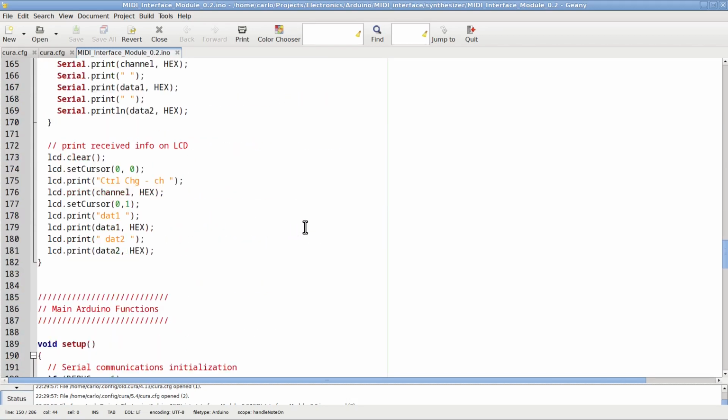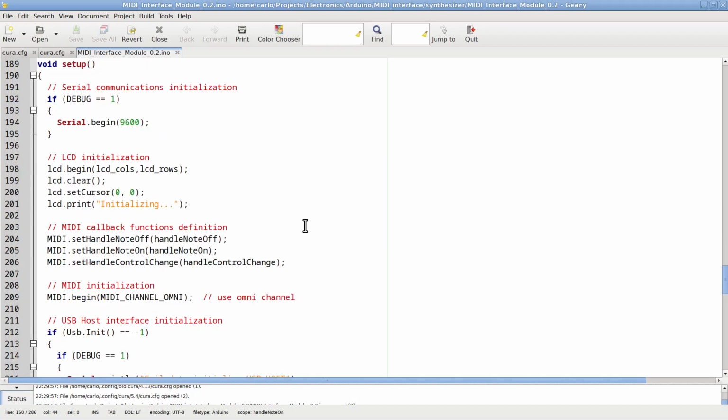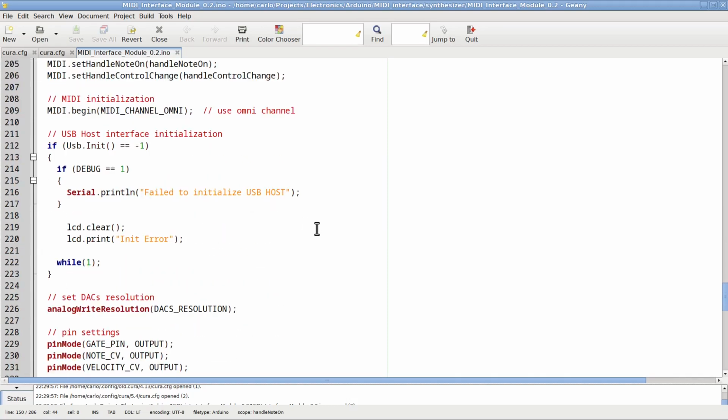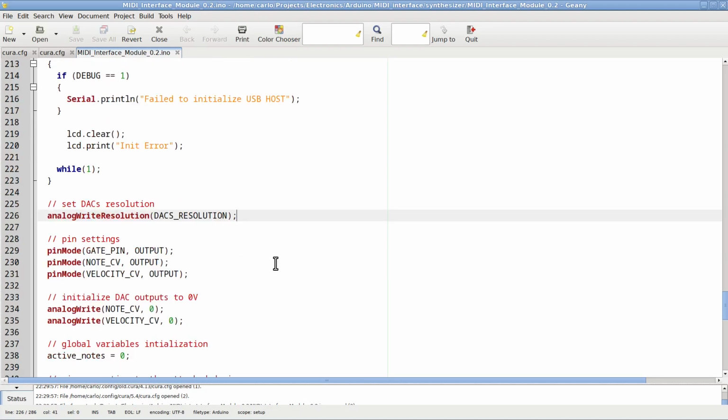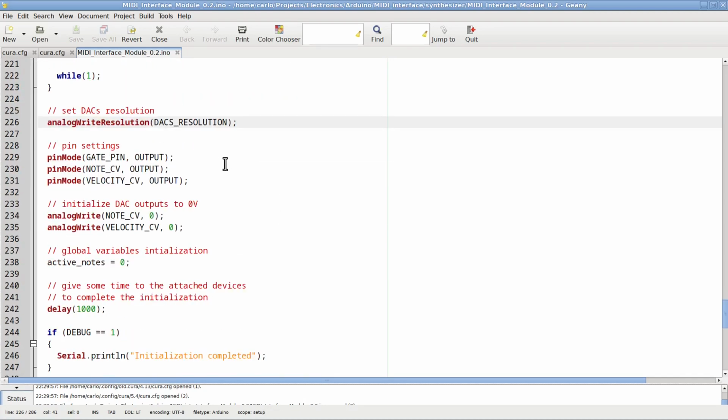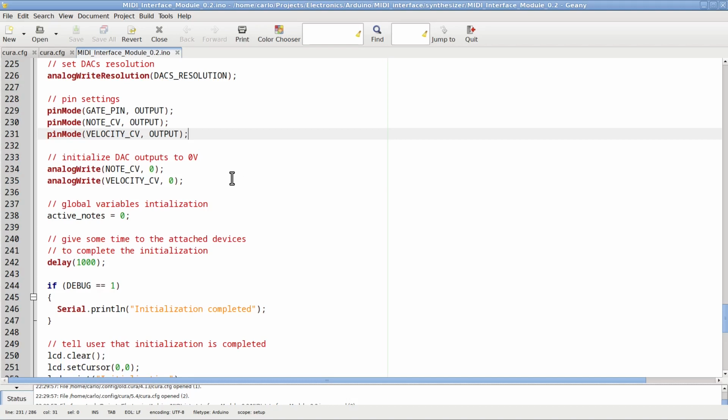After that, we find the next change in the setup function. Here on line 226, we set the bit resolution of the two DACs. It is just one instruction for both DACs, since we cannot have different resolutions for the two of them. Follow the instructions to define the usage of the gate pin D24, as well as the two DACs, represented here with note CV for DAC 0 and velocity CV for DAC 1. Finally, the new global variable active notes is initialized to 0 since we are just starting the MIDI module, and of course we cannot have notes already playing at this time.